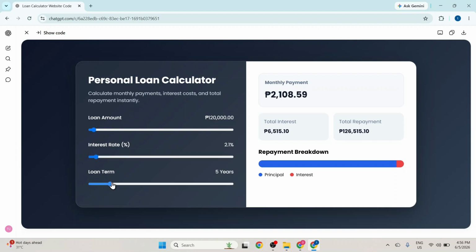Next, I move down to the interest rate slider, clicking and dragging it to fine-tune the percentage. After that, I click on the loan term slider, pulling it to the left to shorten the duration. Finally, I adjust the loan amount one more time to find a balanced figure, and I tweak the interest rate slider slightly to see the real-time calculations update instantly on the right side, showing the precise monthly payment, total interest, and total repayment breakdown. Everything works perfectly.